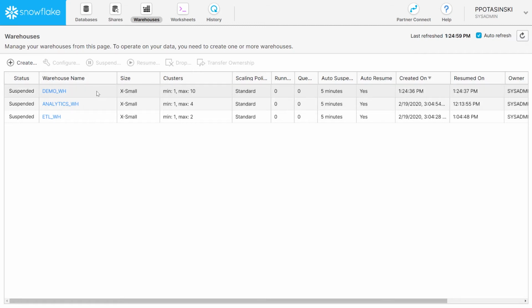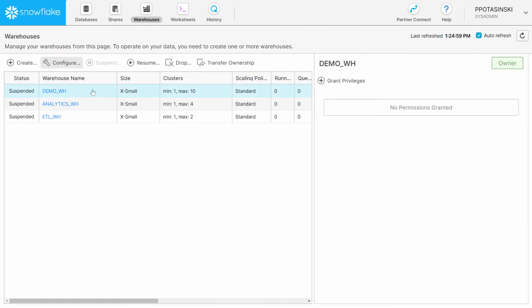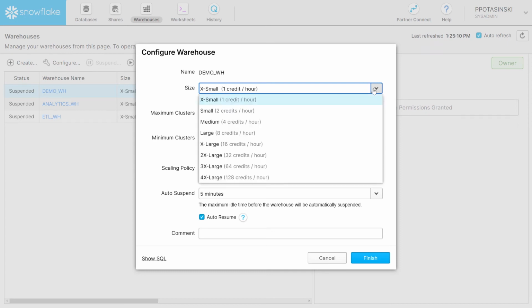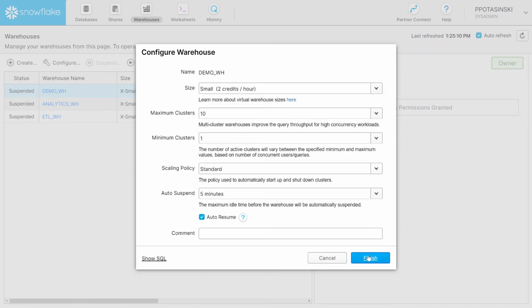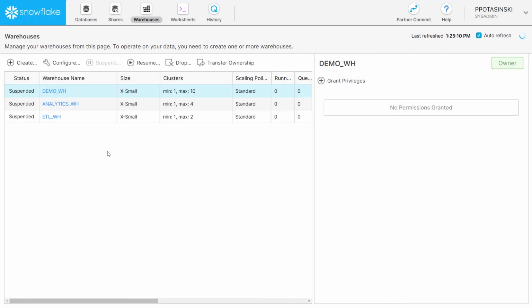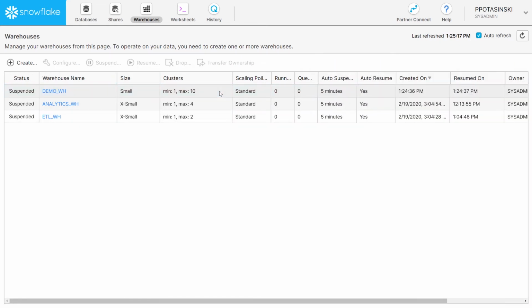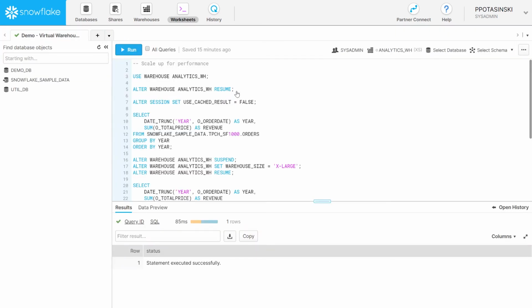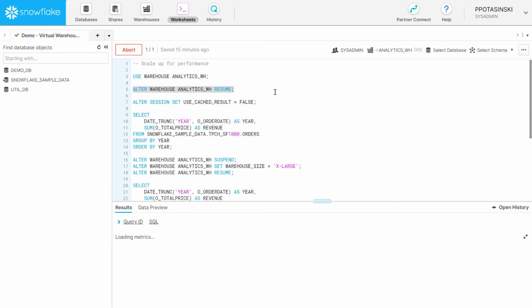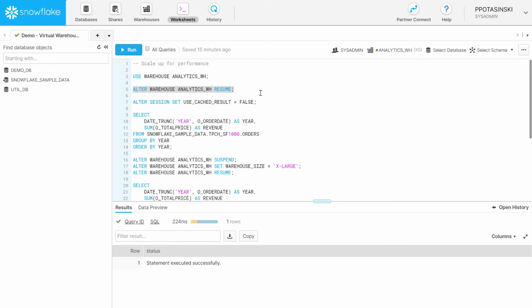Also, if you want to scale up, you can easily do it using this Web UI, and the scaling occurs pretty fast. So this is also a matter of up to 1-2 seconds to scale up, scale down. Now, let me show you what it actually means to scale up the warehouse. So I'm going to use my analytics warehouse, and I'm going to resume it. So I'm just going to make sure that my warehouse is running.